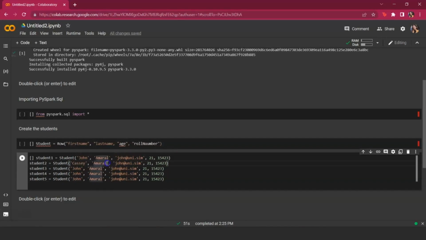Student 2 is Cassie, and there is no surname, so we have to write none. Email: cassie@uni.com. Then we will come to Lois. Because Lois has a last name, it will be Lopez. Lois Lopez, Lois@university.com.